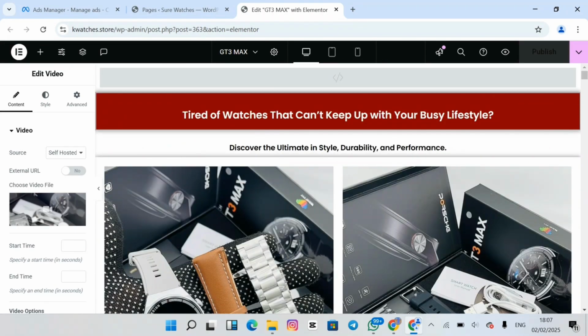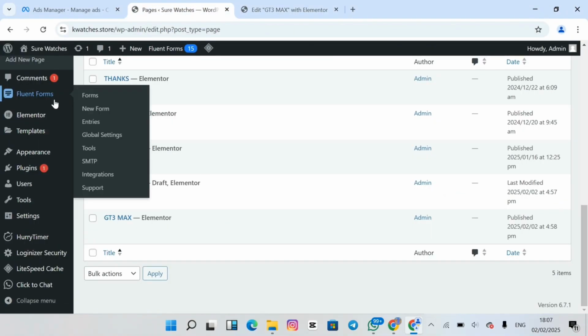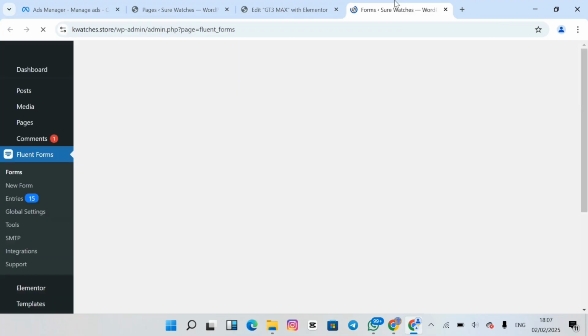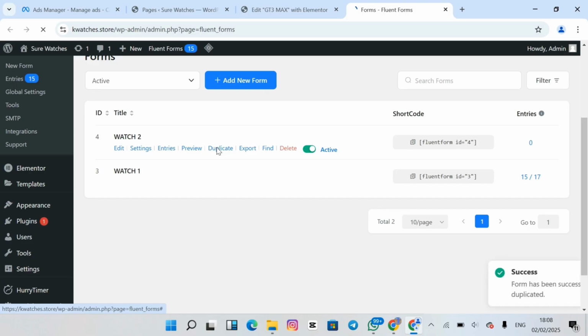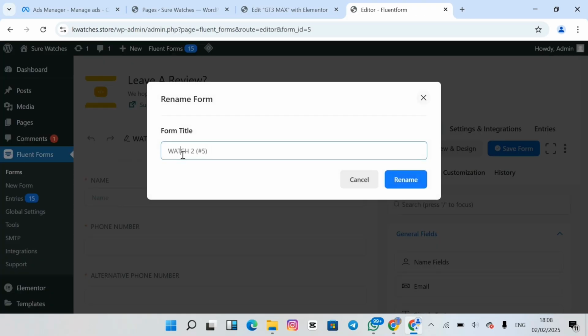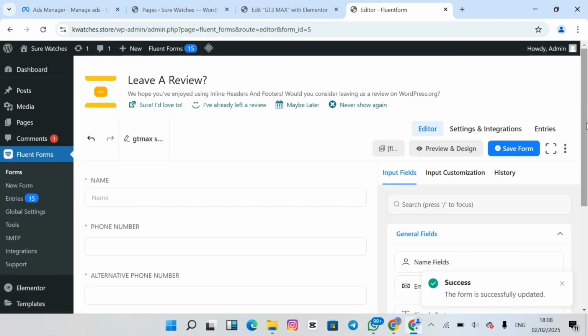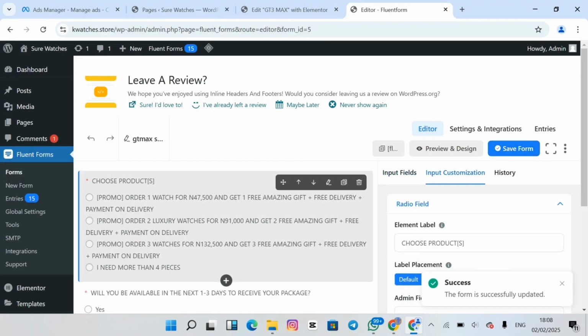So after doing this one, you still need to change your form. Come to your form and change the form inside. Duplicate this form, any of the forms you have. Change it to the name of the watch, like GT Max Smartwatch. Save it. Then you will need to change the price that is here, and if you are offering free gifts, that one too.